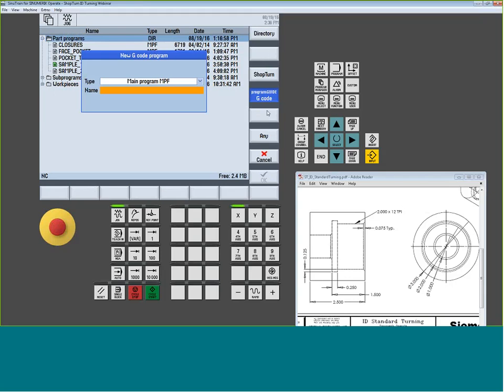Now, remember, we're doing ShopTurn, so we've got to make sure we pick the appropriate radio button. It will remember this. So if I always do ShopTurn programs, I don't have to pick it every time, just this first time. Now let's give it a name. I'm going to call this example_1. So we type in the name.